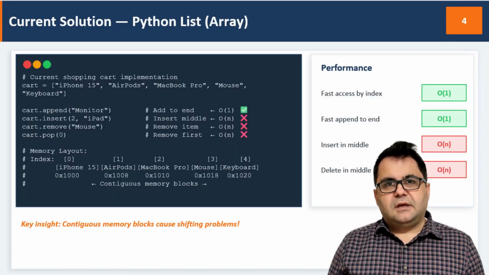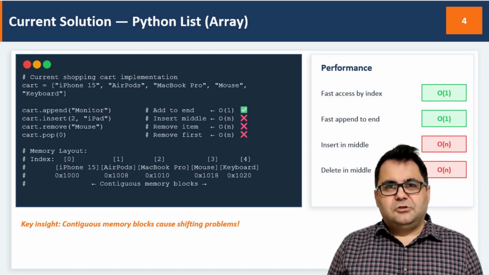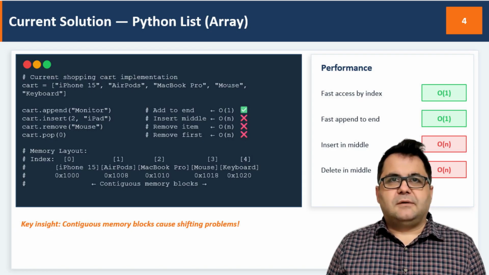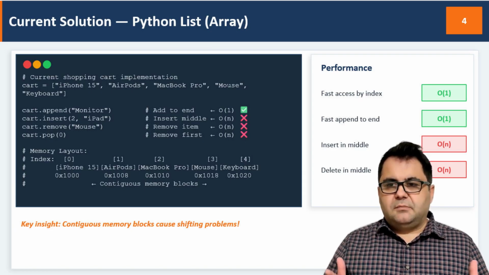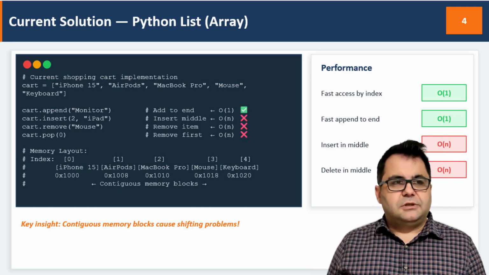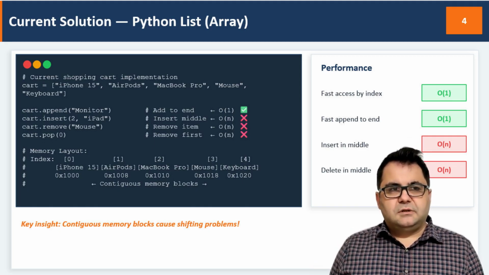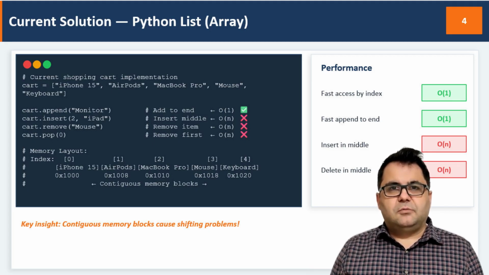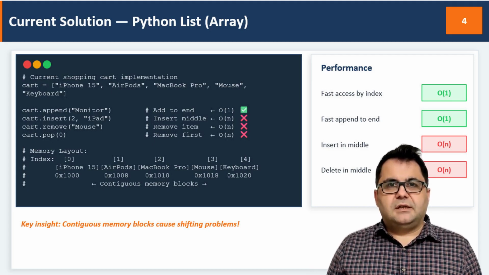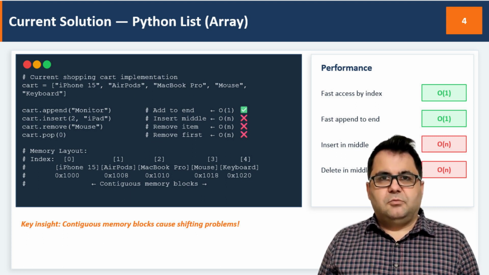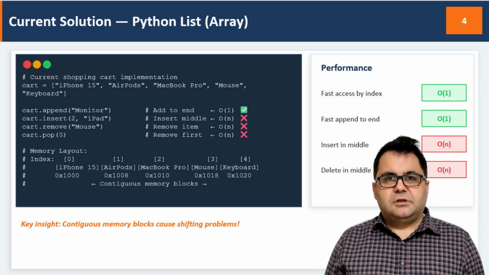Let's find out. Our current solution uses a Python list, which is actually an array in memory. Here's how it looks. We have a cart with 5 items: iPhone 15, AirPods, MacBook Pro, mouse, keyboard. In memory, these items sit in contiguous blocks, one after another at specific addresses. Let's analyze the performance. When user adds item to end with append, it's O(1), very fast. We already know this from week 1. But what about other operations?